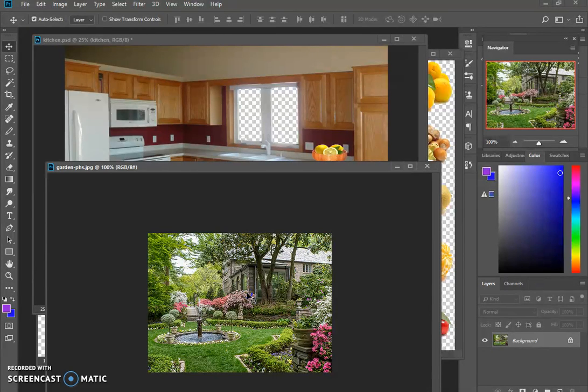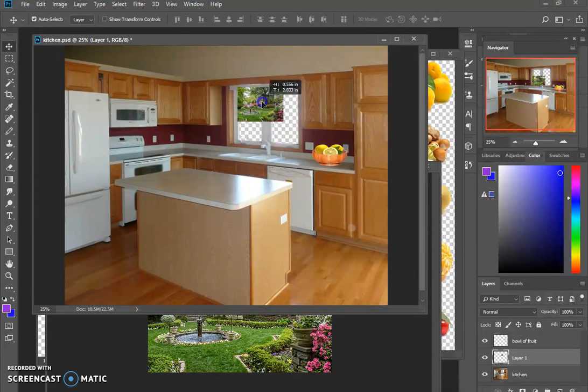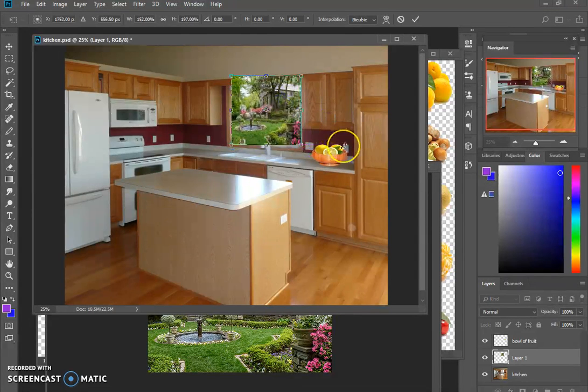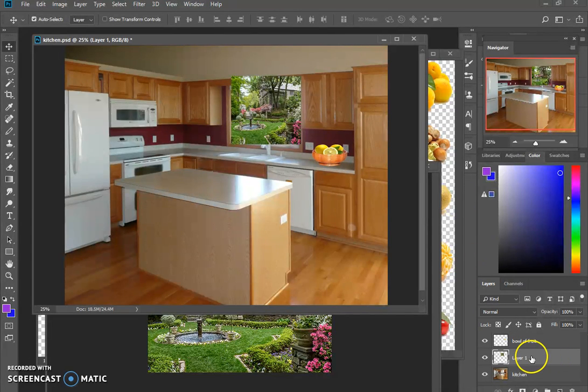Now I can move my photo into my kitchen. Click on the move tool, tool 1. Drag that to your kitchen, let go. And now that photo moves into your kitchen. It's not behind my window yet, but I'll do that in just a minute. Before I do that, I'm going to transform my picture. Control T. I'm going to stretch that to cover all of the window. Press Enter and it should focus in Photoshop.